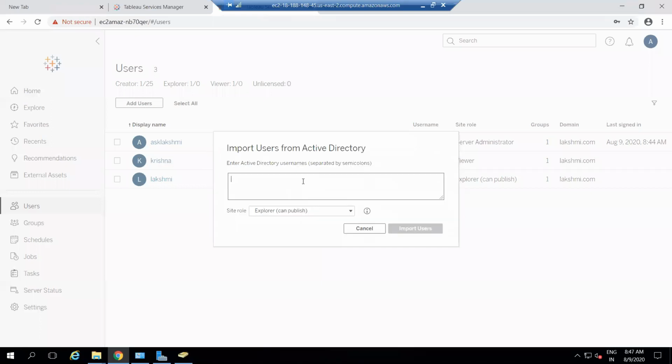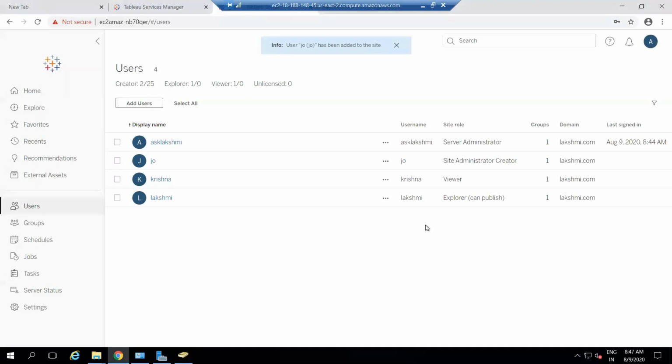So this is our part. As a Tableau administrator, you have to give the username, give the user a site role, such as site administrator, and then import. Now you can see that user has been imported as site administrator.